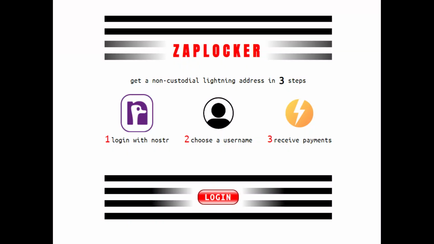Super Testnet has created something called ZapLocker, which looks very, very interesting. This basically wouldn't even require running a node. And so as you can see, zaplocker.com: get a non-custodial Lightning address in 3 steps. You log in with Nostr, choose a username, and receive payments. So that's really, really cool. I might do a completely separate tutorial on that.